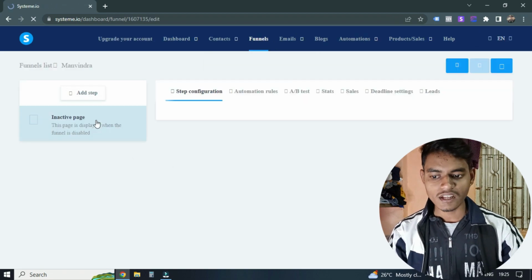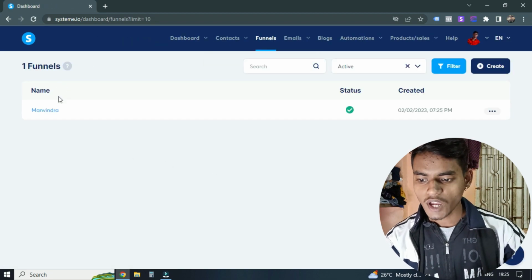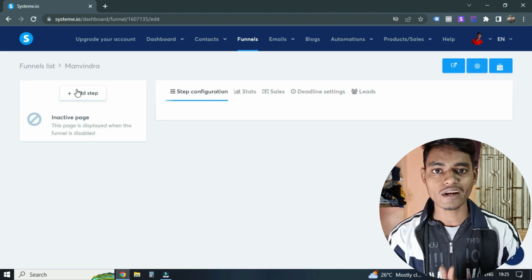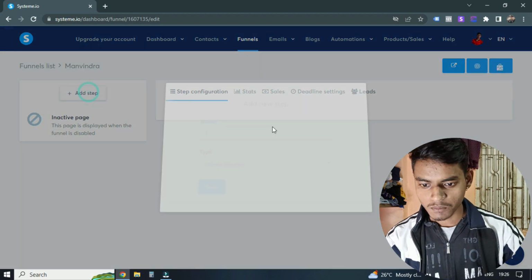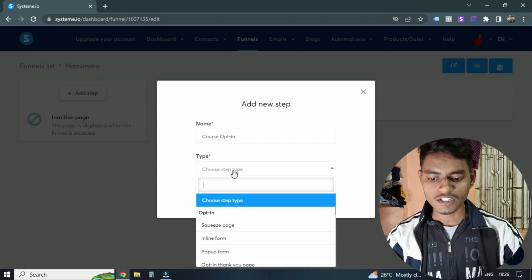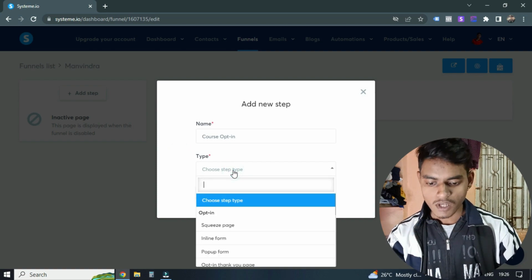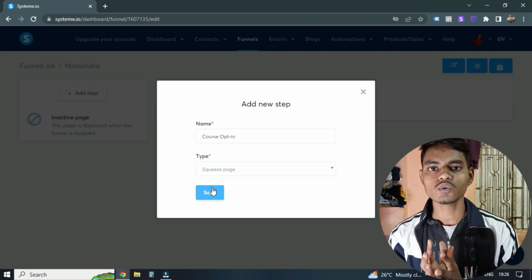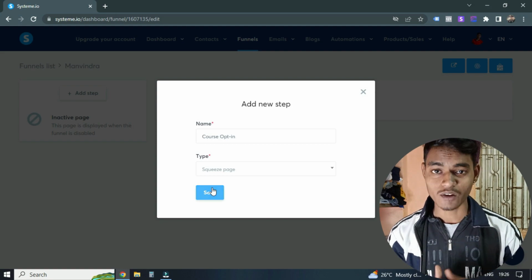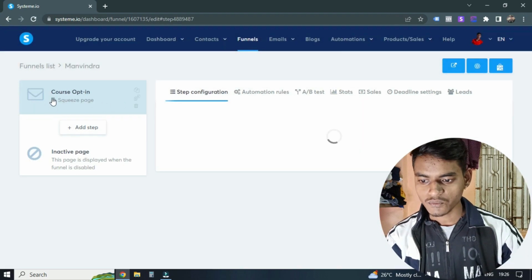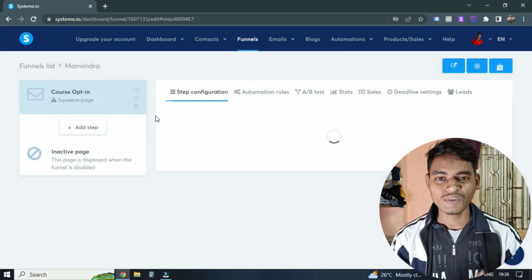Here you can see my funnel's first step is completed. After completing the first step, we have to click on the funnel name. So I have just clicked here, and then we have to add all these steps in our funnel. First step will be course opt-in. Then you have to select your page type. Okay, this will be a squeeze page, because I want to collect information, or I want to say the email addresses of my audience. So just click on the save button, and here is our first step, and we have to configure our page.